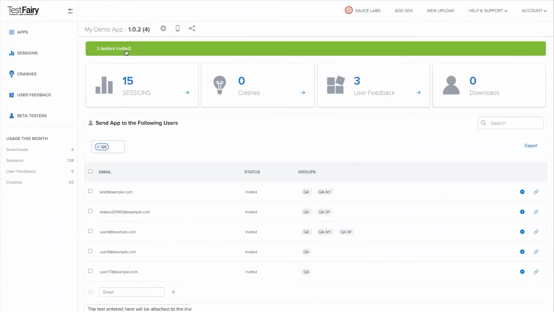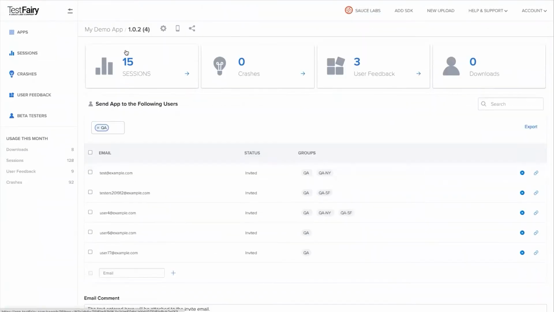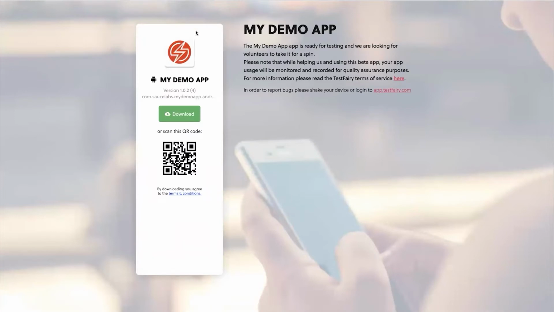And you can share an application's landing page with users, either from the dashboard or from the share link on the TestFairy application page. TestFairy automatically generates a landing page for every app you upload, and every page includes a QR code that users can quickly scan to download your app.